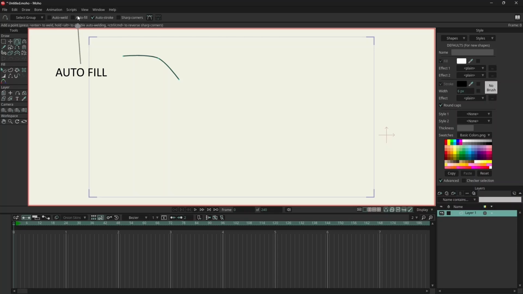Now I will enable this option, Autofill. Autofill only works when the shape is closed. This is the closed shape. If we go to the Style panel on the side, next to Fill, I have white over here. We can change the color from here.